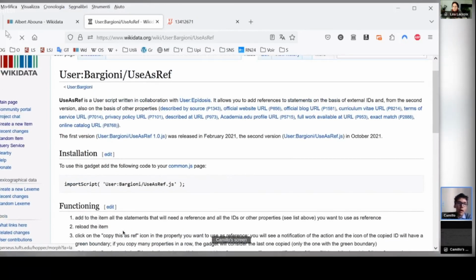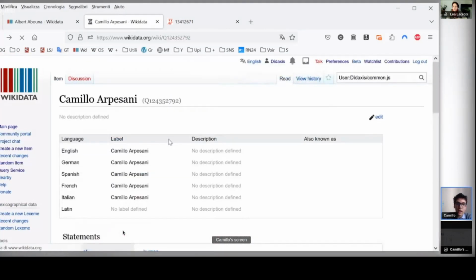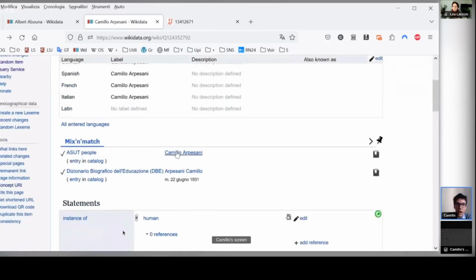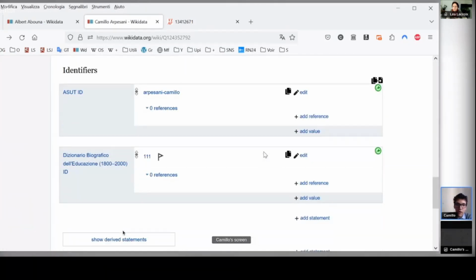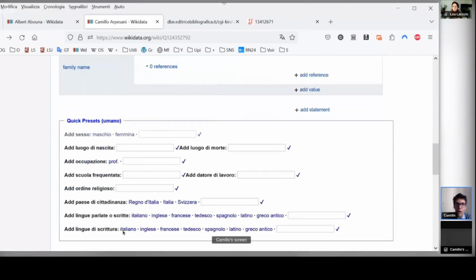So, how to use usersref? Usersref is meant to facilitate you in using the external identifiers present in an item as references for statements, and also, for example, the official website of the entity or other websites describing the entity. So in this case, this entity has two identifiers, and I will use this second one as a reference for many statements that I will now add.